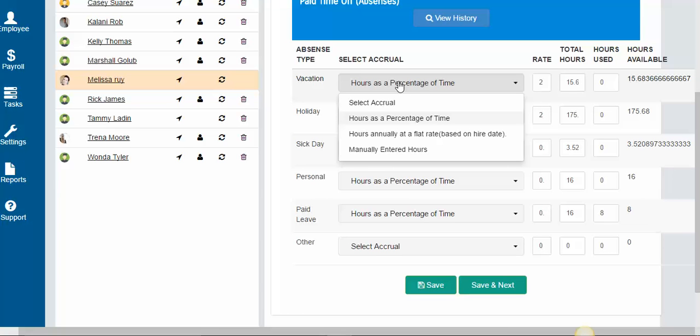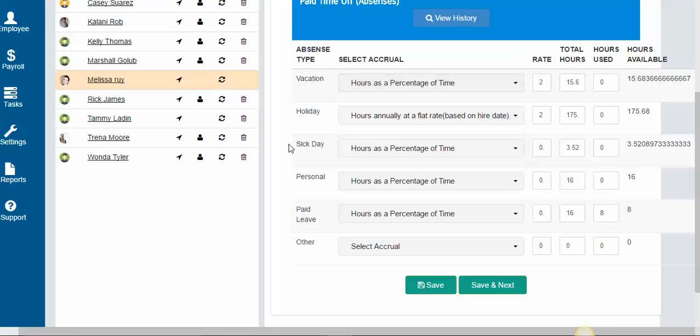So whether they clock in or not, it'll accrue that percentage every single day until their anniversary of their hire date. And that's basically how you set up PTO.